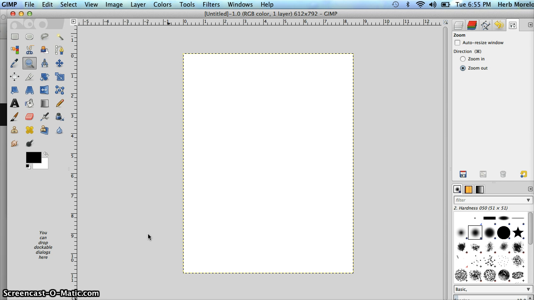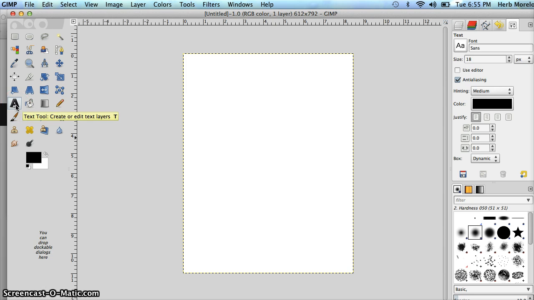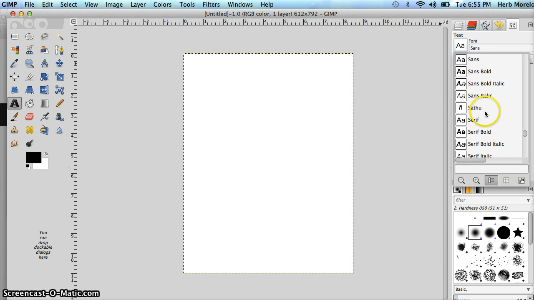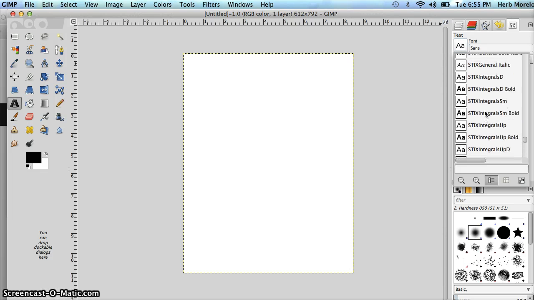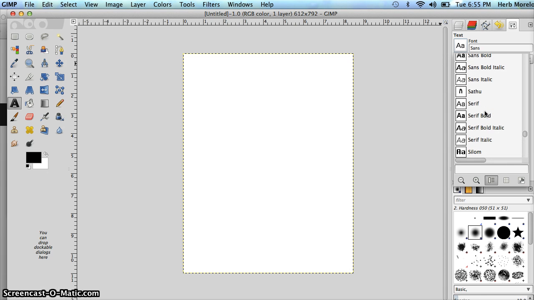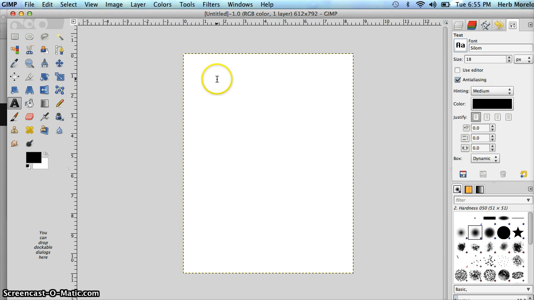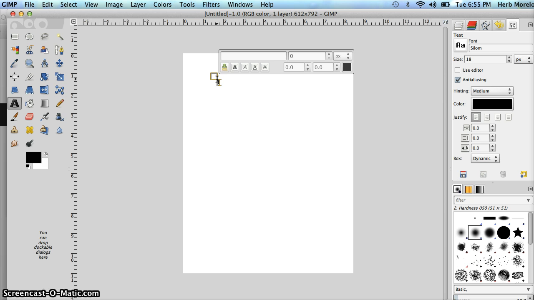Let's actually start making a very, very simple poster. To do that, I want to put in some text, so I'm going to select my text tool. And over here in the text dialog, I can choose my font and just experiment, explore in here with the fonts. I'm going to choose the Xylem font and type the word thirsty.